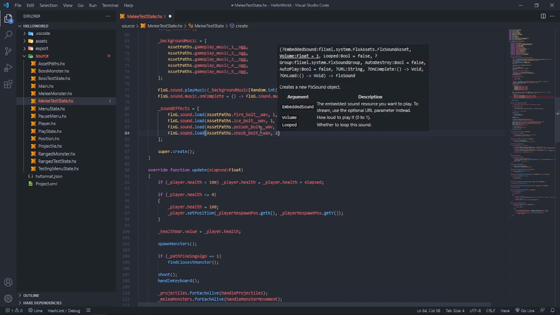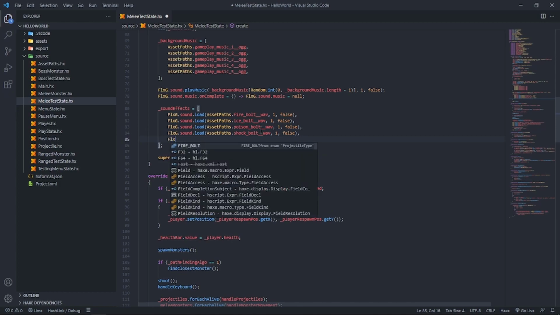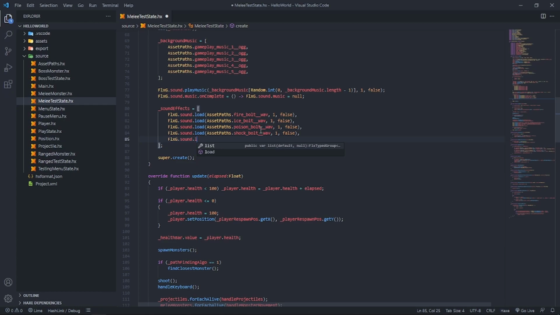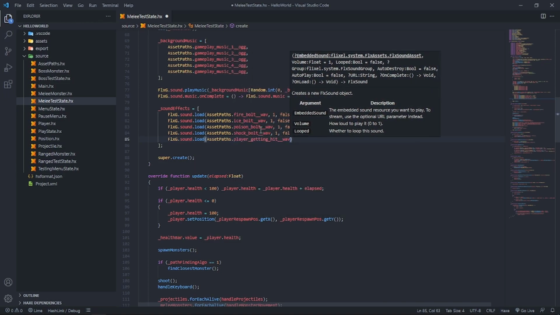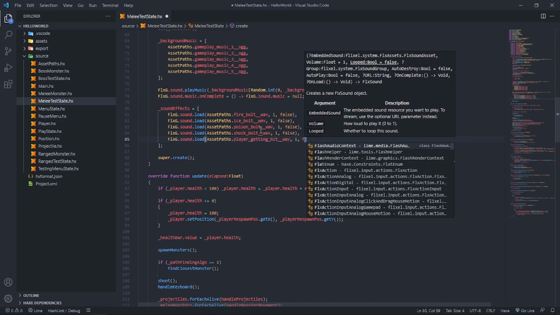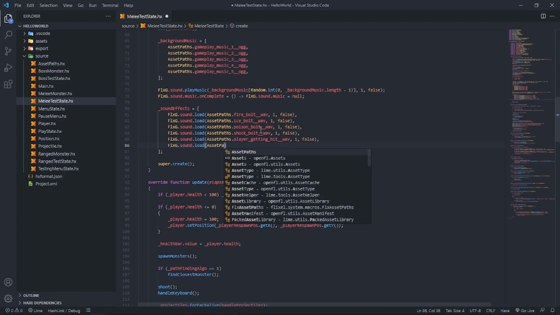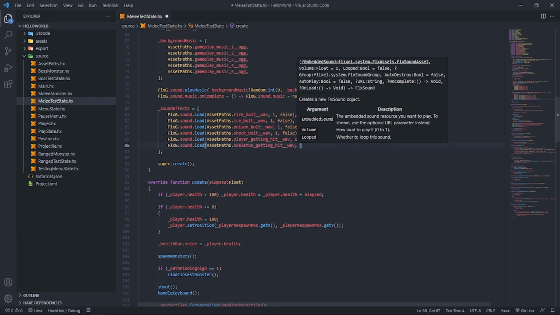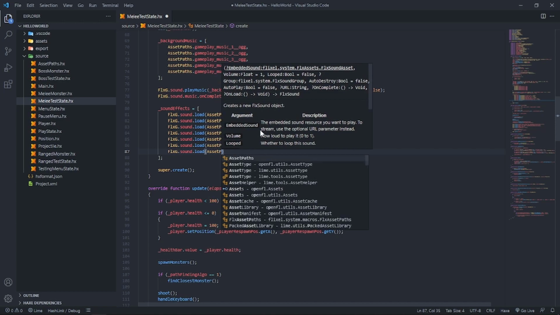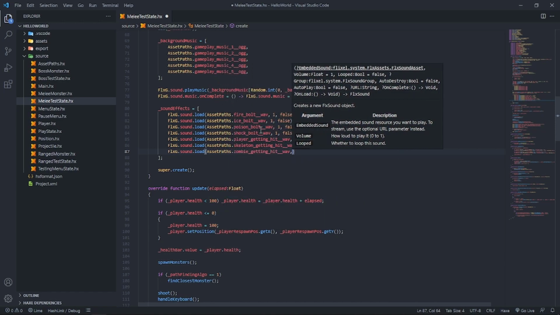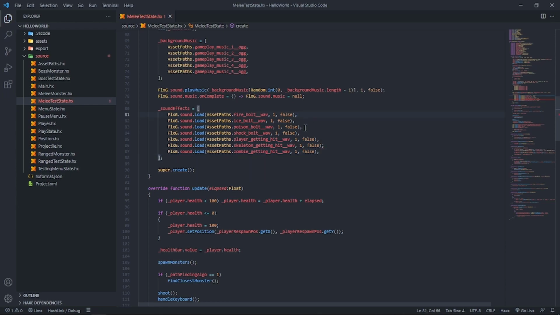So shock bolt 1 and false, and I made a mistake. It's not semicolons, it's just normal colons. You get a colon, and you get a colon. Everyone gets a colon. Sound.load asset paths dot player getting hit 1 and then false. Thank you. Colon. flxg.sound.load asset paths dot skeleton getting hit 1 and false. Then flxg.sound.load asset paths dot zombie getting hit 1 and false. I swear, after typing this out so many times, I would be able to type false on my own.